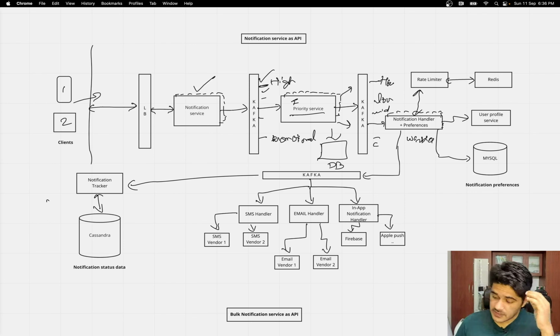Now after this, like I talked about, you want to rate limit so that you do not bombard your users, and also you do not overwhelm your notification handlers like the SMS handler, email handler, and these things. So if your SMS handler has a limit that it can send 1 million SMS in a minute, and you receive 3 million requests, then you have to rate limit, because ultimately you will overwhelm your SMS handler. So those kinds of rate limits will be there.